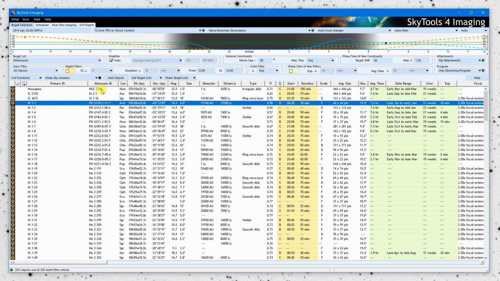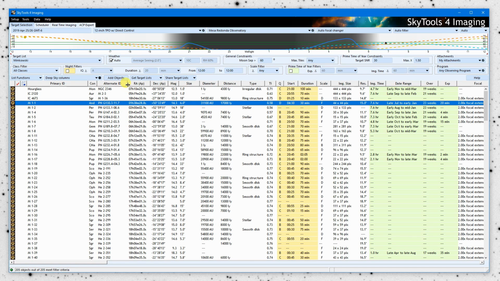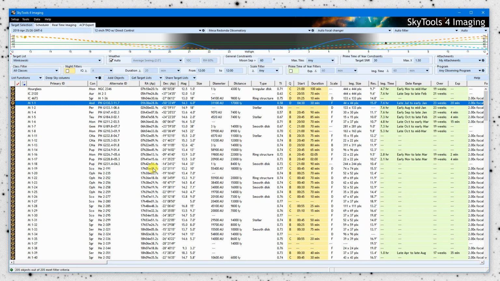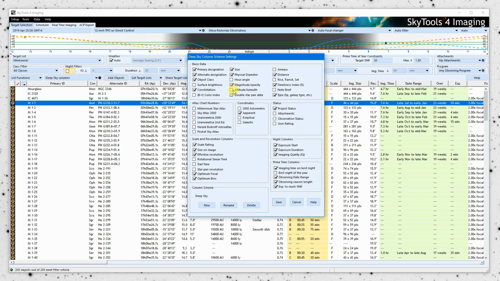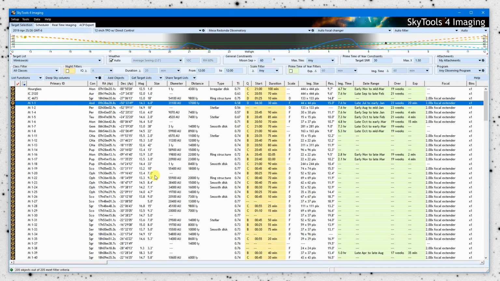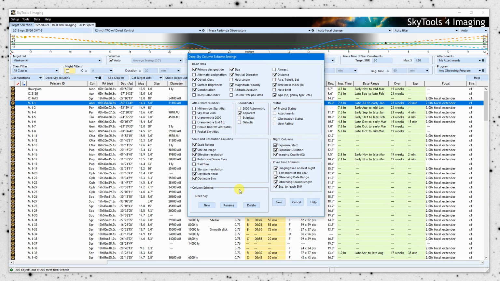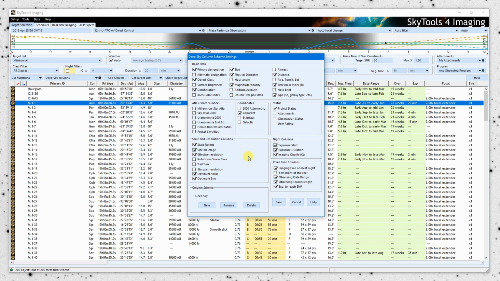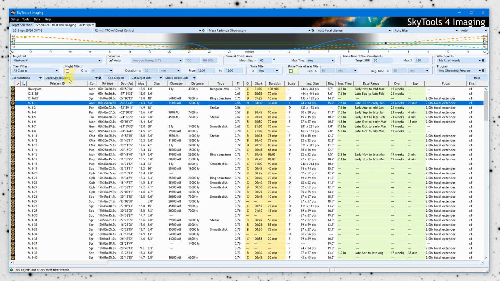If we want one of the columns to appear somewhere else, we can just hold it and drag it and move it. If we want a column to be wider, we can drag it like this and make it wider. If we want it to be narrower, we can do that. So we can set up the columns any way we want. I'm going to go back and turn off the alternate designation column, and now it's gone. Okay, so we're back to where we were before. If we wanted to create our own column scheme, we would click New, enter a title, and any changes we made here would appear on that column scheme, and then we could apply that column scheme to an individual target list. This column scheme here, Deep Sky Columns, has been permanently assigned to this Minkowski target list.